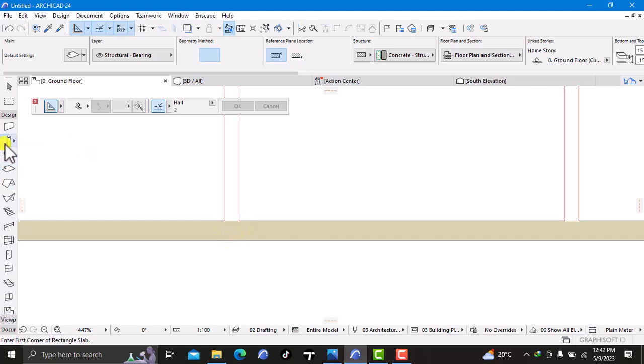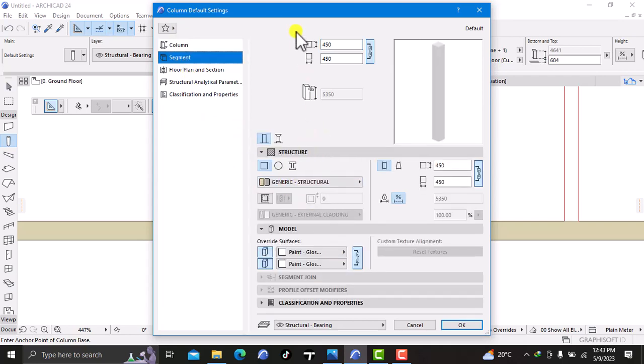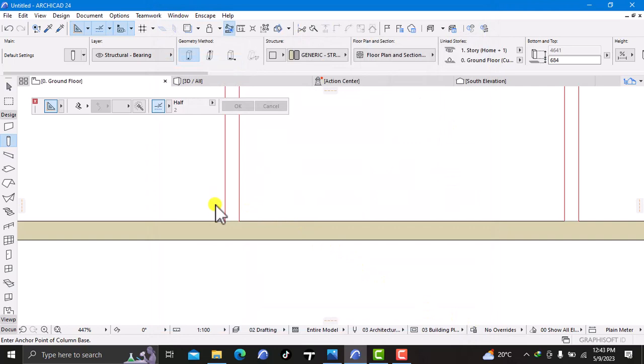I'll go to my column tool over here, double click it. I want it to begin at the level where my wall begins, which is negative 150, and I want it to have a height of maybe say 2000. 2000 seems small, let's say 22,000, and then instead of 250, I need it to be a column of 450 by 450. And in terms of its model, you can still use that glossy white. Okay, so I'll just go ahead.